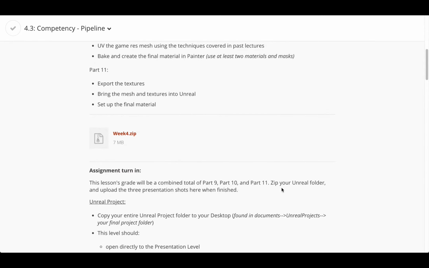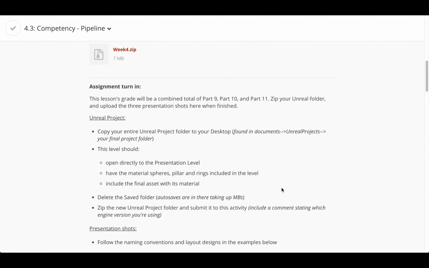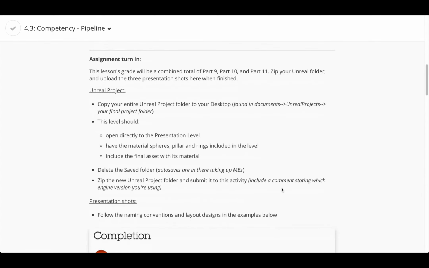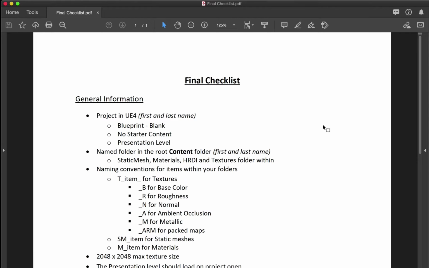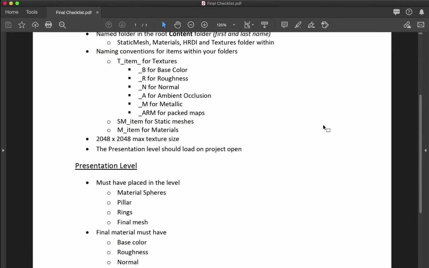In the assignment turn-in section, there are examples of what we will need to see in your 3 presentation shots, along with instructions on how to prepare your Unreal file for upload. In the week 4 zip, you'll find a final checklist PDF. Read this over before turning in your final.